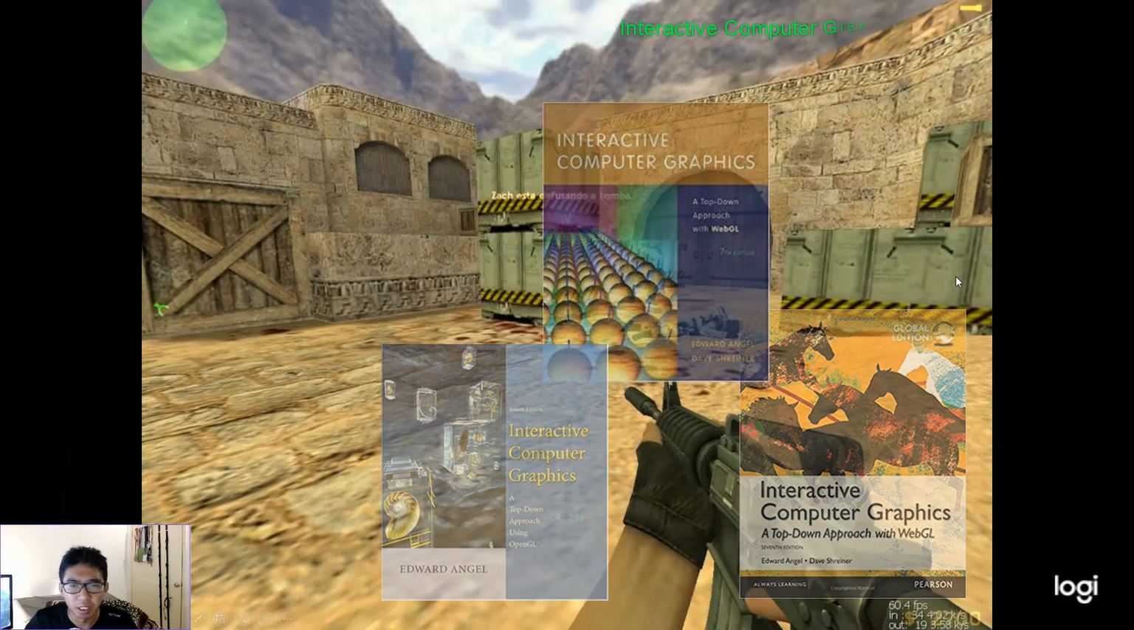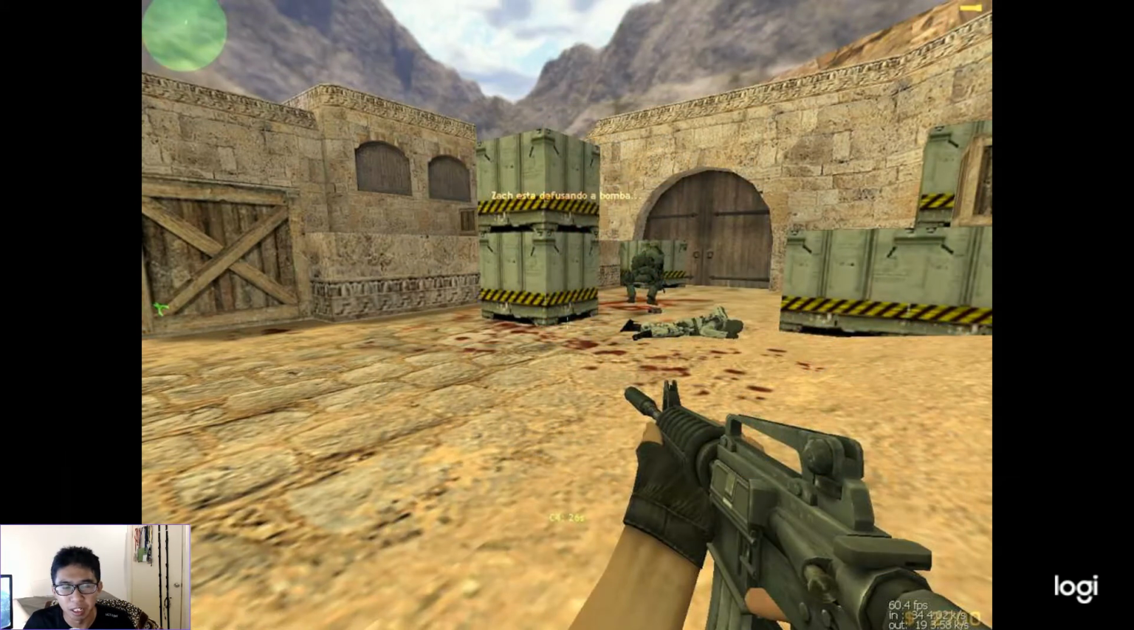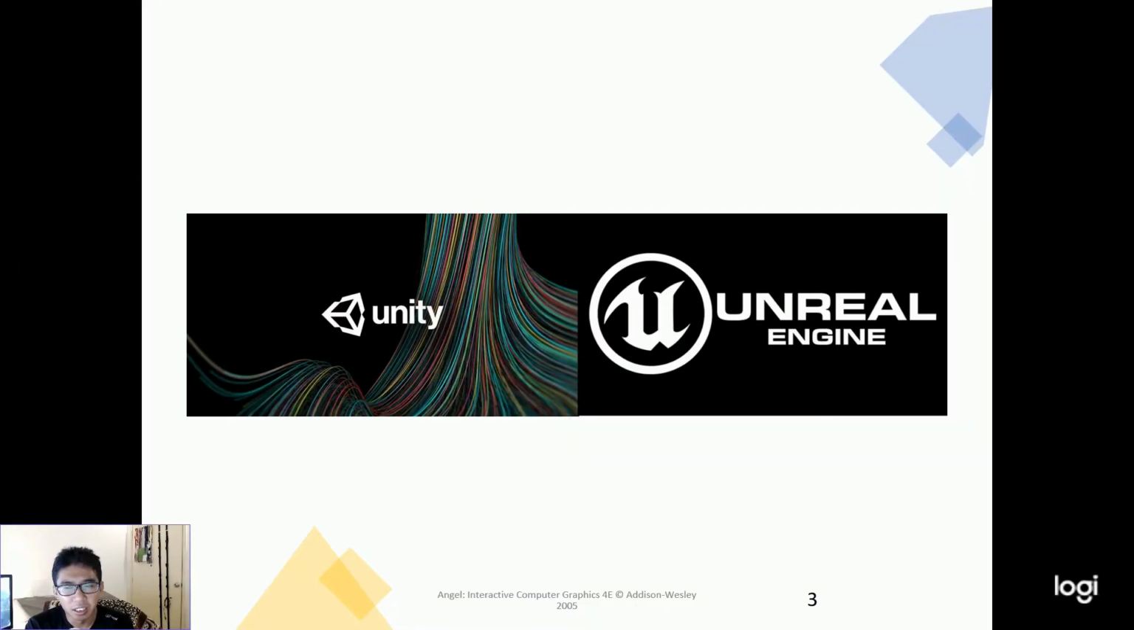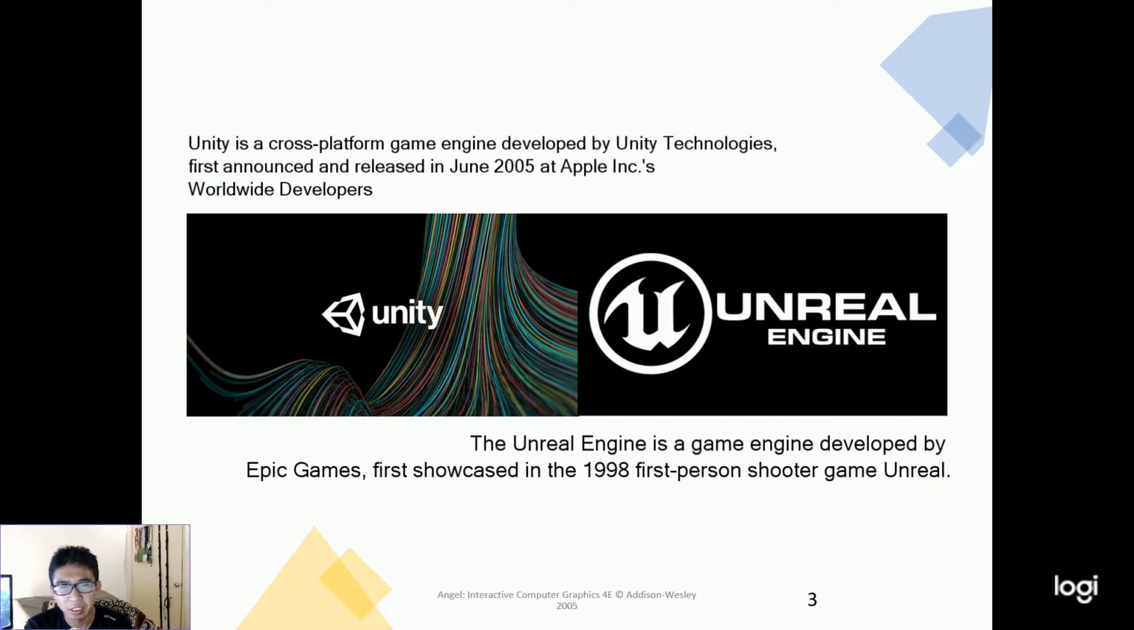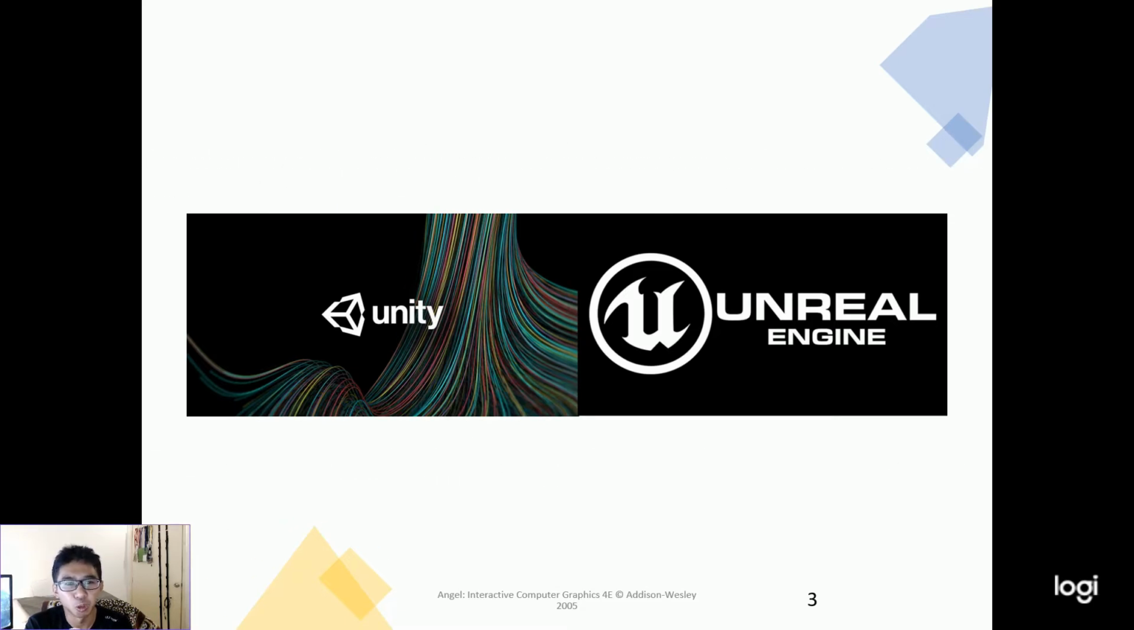Let's move on. So this is the game that I displayed to you guys just now. Okay, a game engine is one of the tools used by game developers in order to create games. There are two rival game engines that are widely used. The first one is Unity, the second one is Unreal Engine.